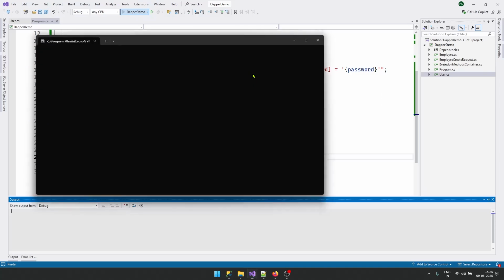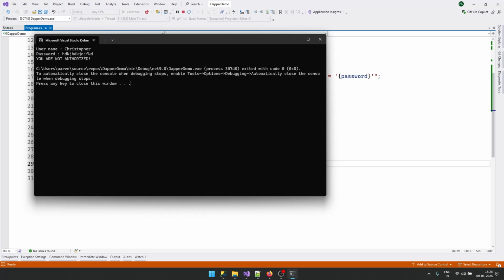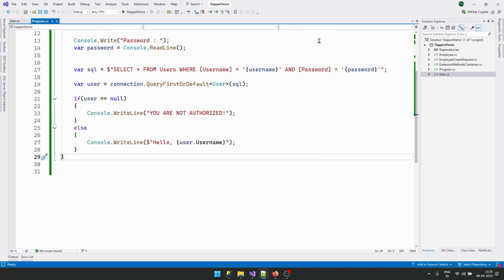I'll rerun my application, and this time again I will give the username as Christopher, and I will give some wrong password, and I will hit enter. I am getting the message you are not authorized. Basically our application is working fine, but let's suppose some hacker is trying to access our application.